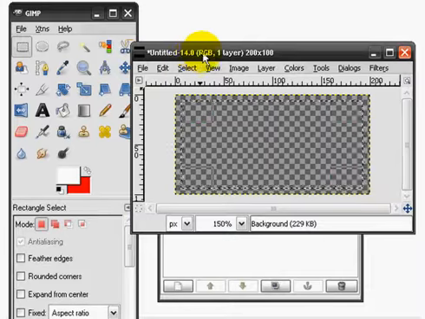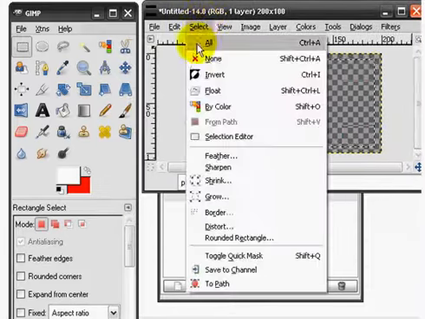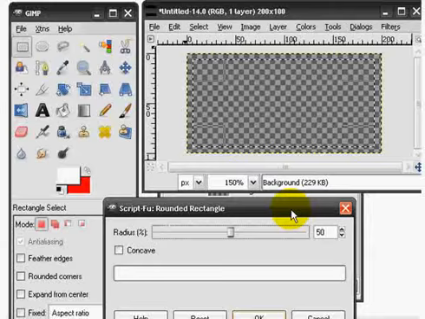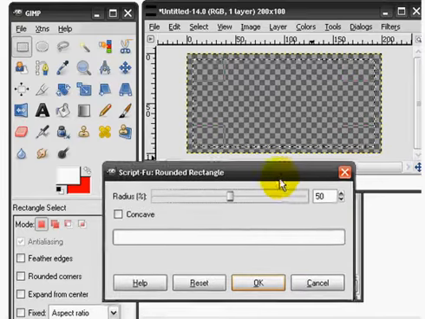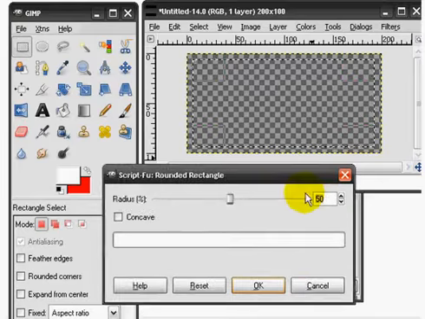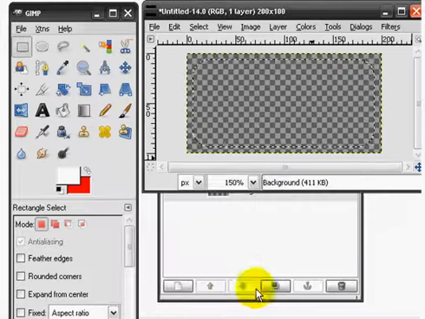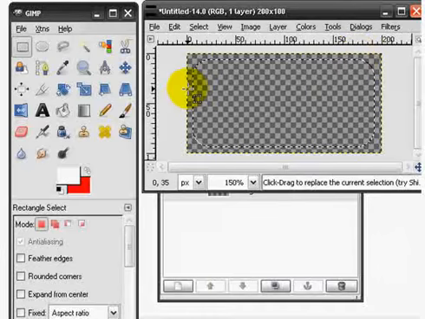Good. Now the second thing I want you to do is click on the Select tab. And then at the bottom, you're going to see rounded rectangle. What we want to do here is make the edges of this rectangle circular, so it looks more like a button than just a rectangle. I'd recommend something around 40–45%. As you can see here, it's created more of a round area here, which is what we want.